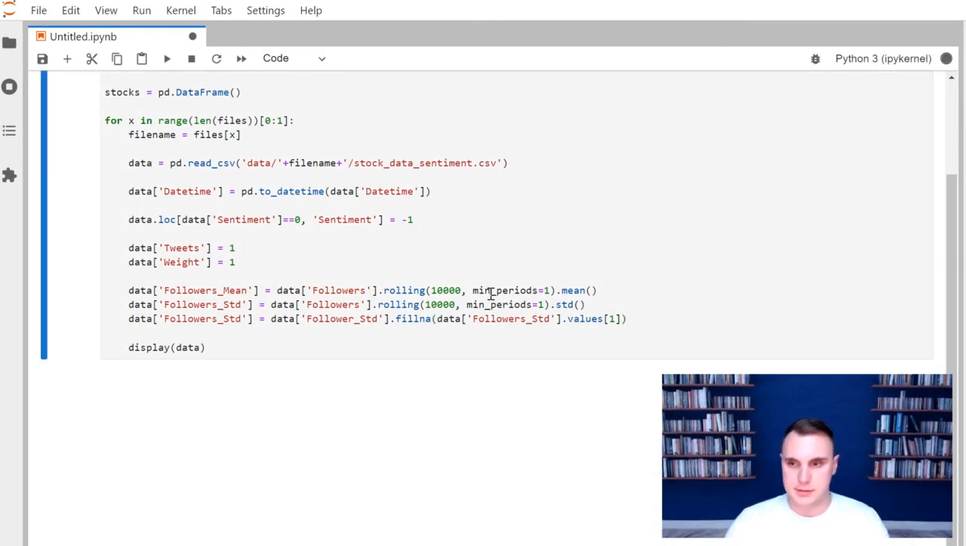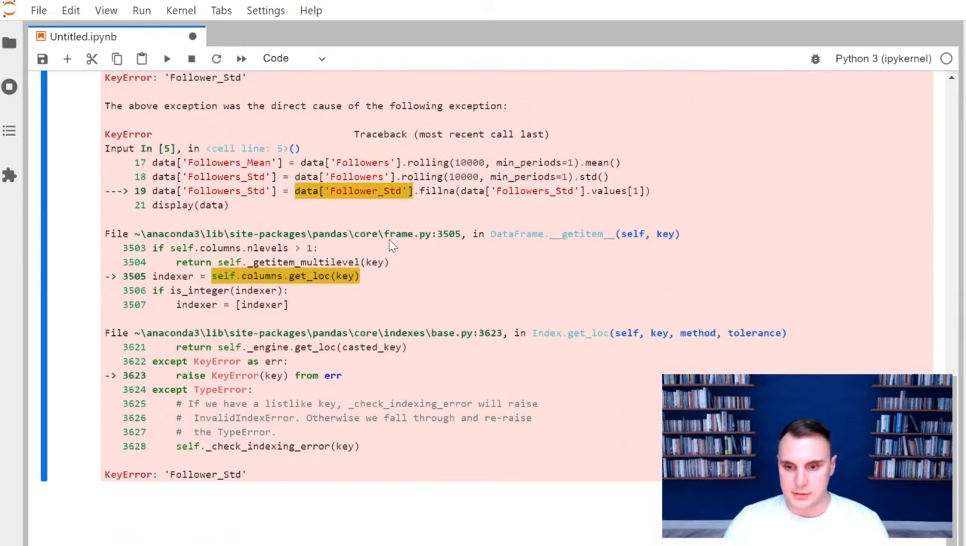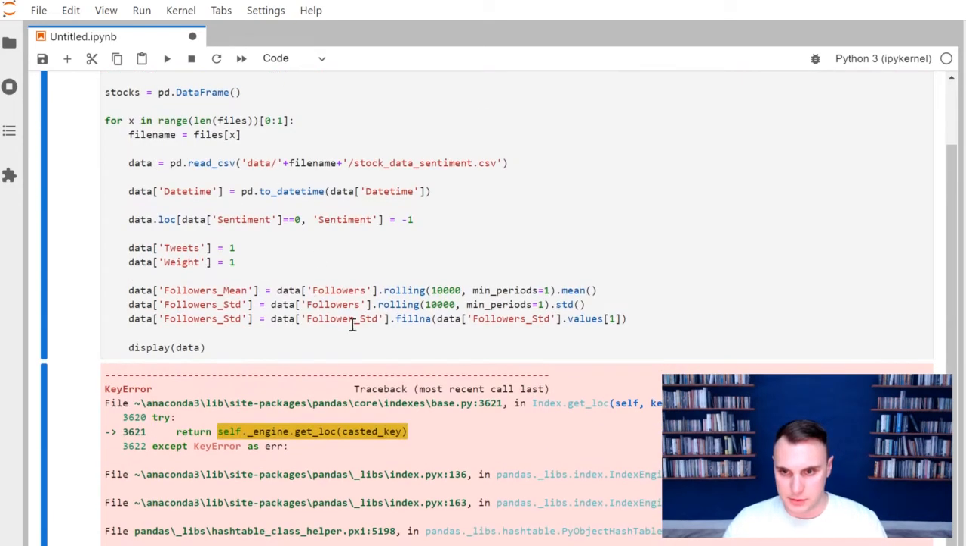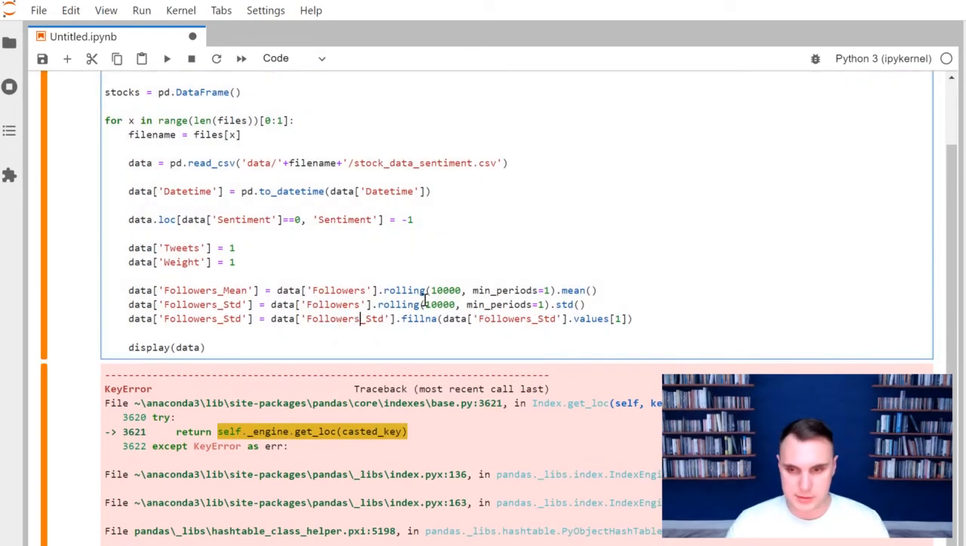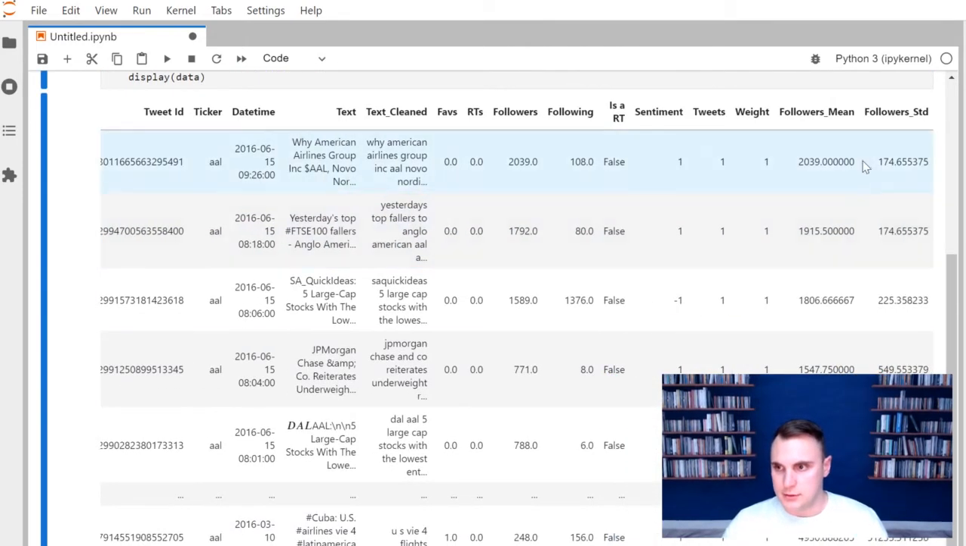Let me run this to make sure we don't have any errors and just see where we are right now. I do have an error, so I did follower, and this should be followers, and there we go. Okay, let me scroll over. Now you can see we have our mean and we have our standard deviation.